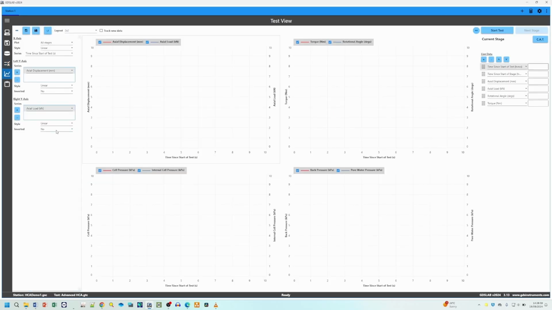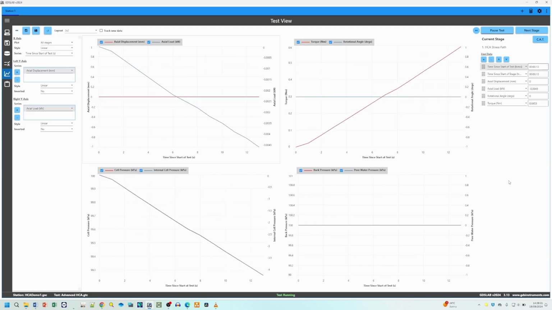So once you're here, you need to make sure that your graphs are showing the correct information, but once you've done that, you can go ahead and press start test at the top right here. Okay, and that is showing the values that we would expect.